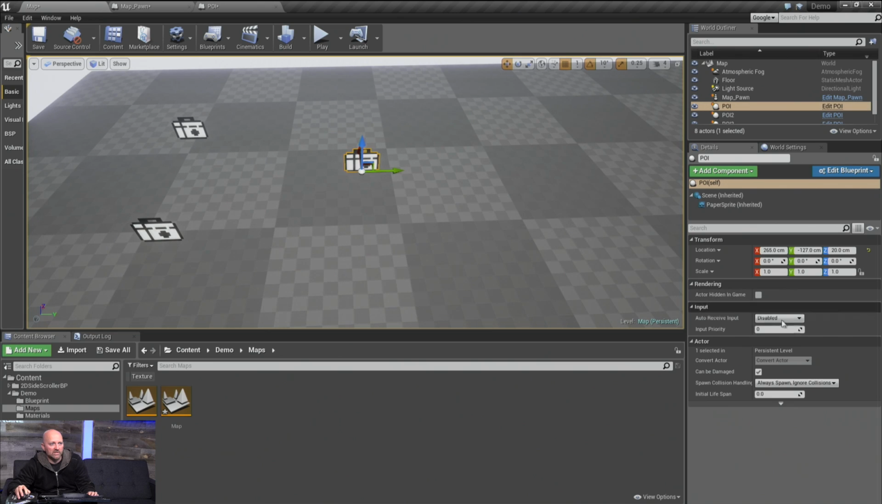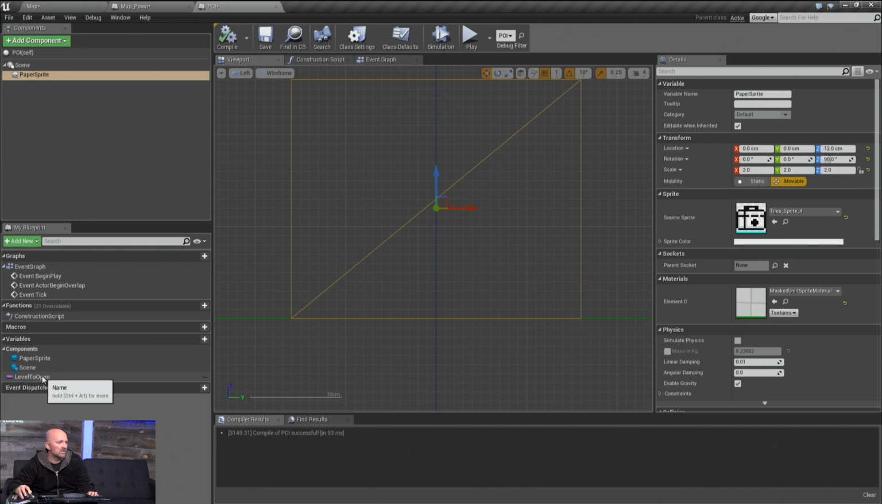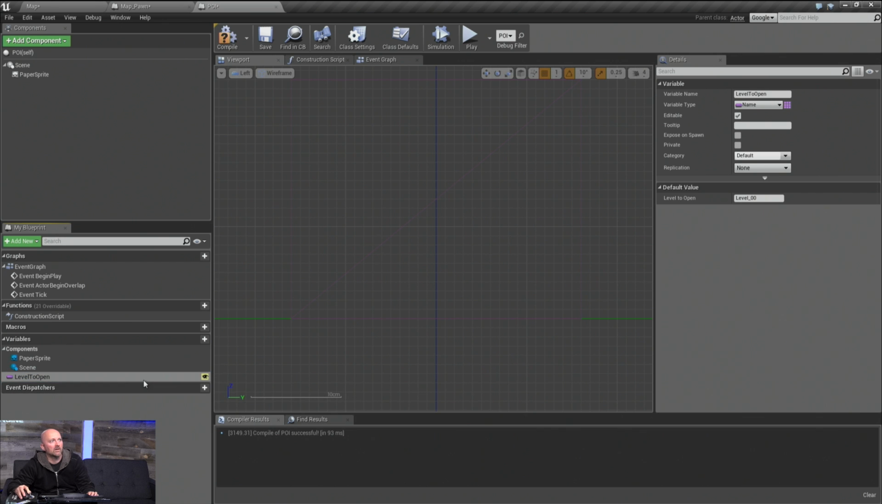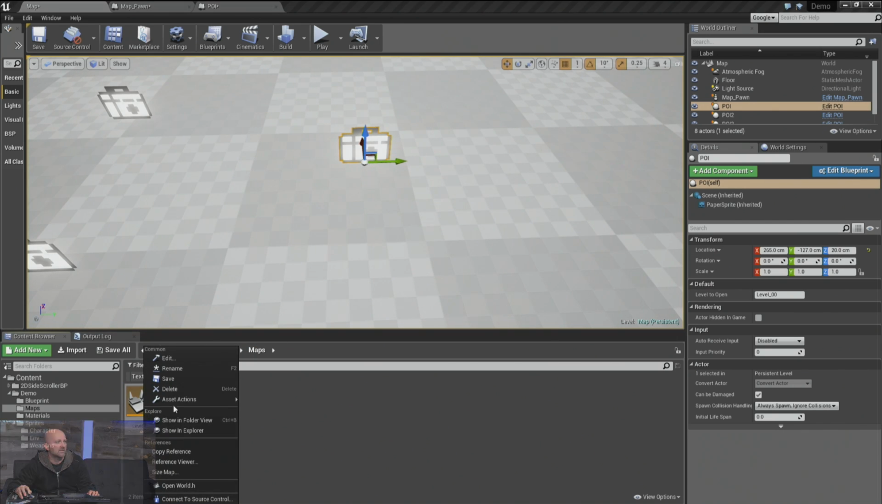And so now we need to take off to the new level. So remember, we defaulted to, let's take a look at our point of interest here, level to open. Let's make that public. So there we go. We only have one level right now. Well, let's go ahead and remedy that. Let's duplicate this. Oh, I can't.